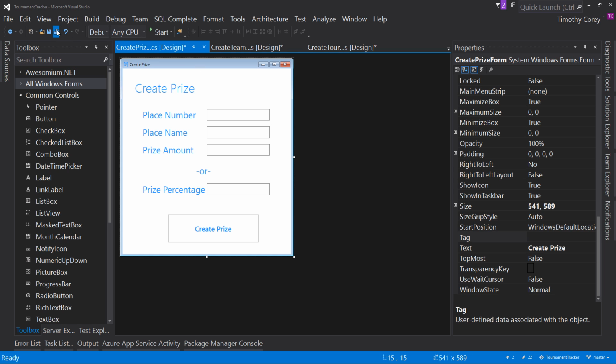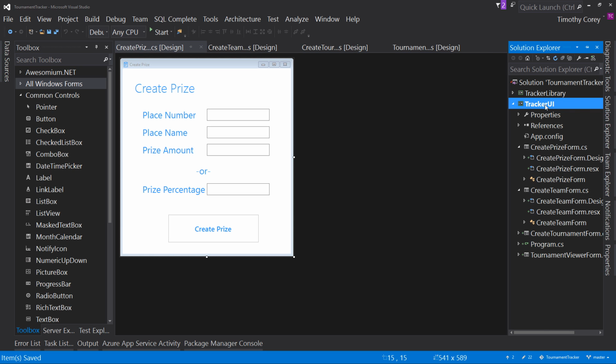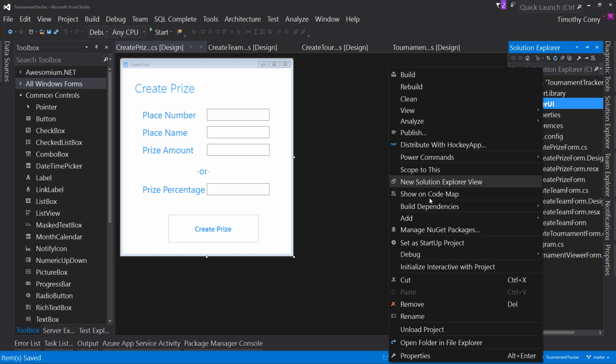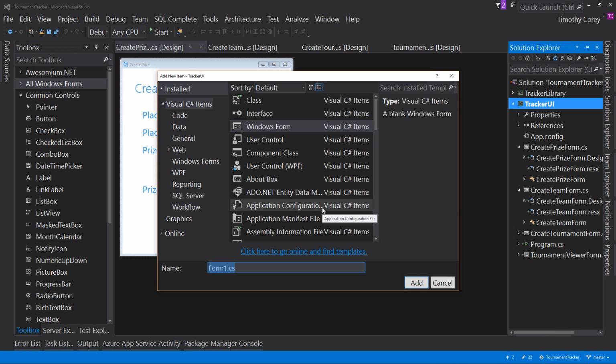So that leads us to conclude form number 4. We only have one more to go. So let's right click on Tracker UI, say add Windows form, and say tournament dashboard form.